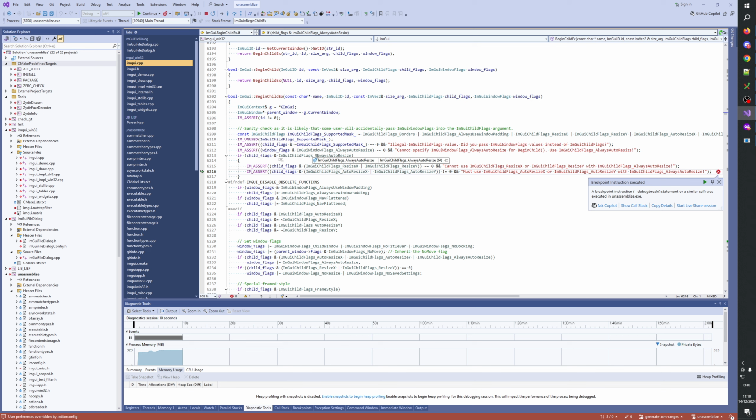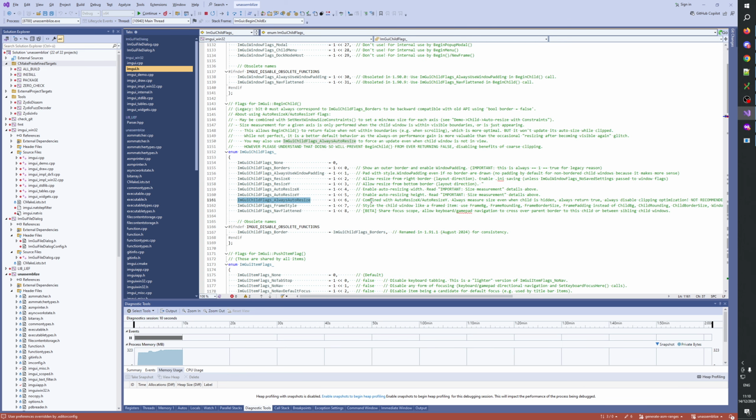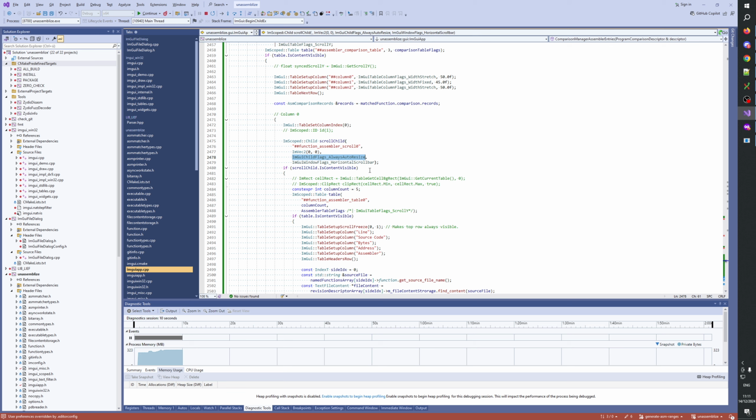Always auto resize. What does it do? Always measure size even when child is hidden. Oh. Enable auto resizing with auto resize. Okay, let's do that.